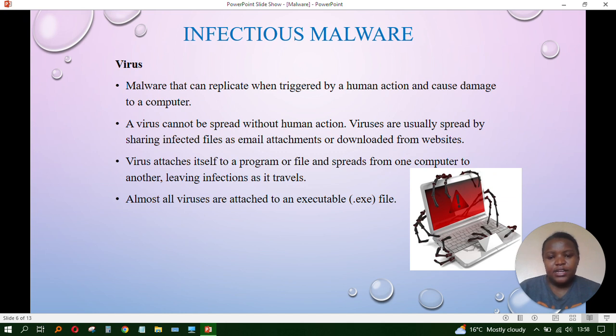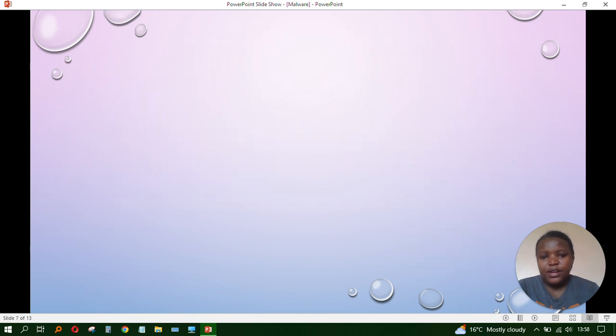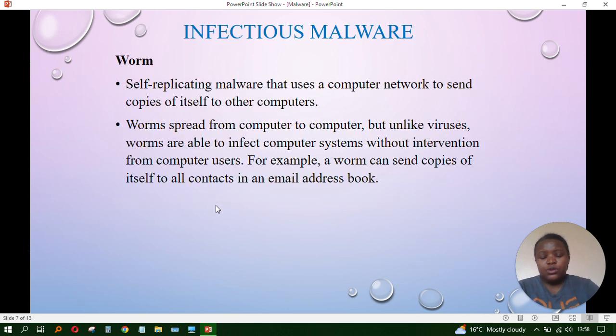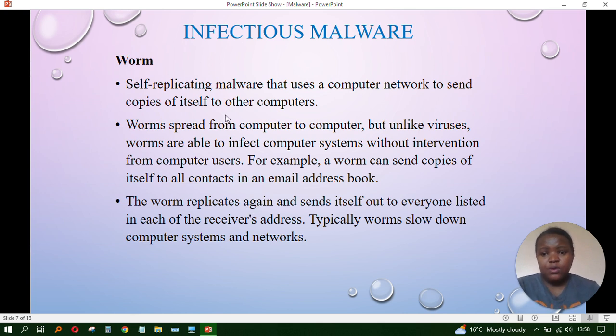So worm is also self-replicating, same as virus, but the difference is it does not require human action. The human action that we said, for your device to be affected with the virus, there needs to be a human action, whereby, for example, you have a flash disk that has a virus. So the human action required there is for you to take that flash disk, insert it in a computer or PC, then the virus will spread from that flash disk to your computer.